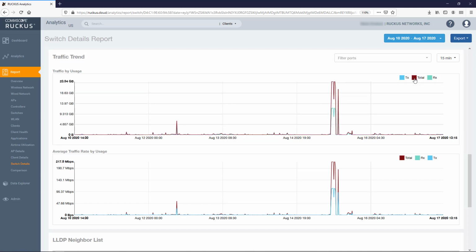The next graph displays average traffic rate by usage. This displays similar data to the previous graph, except this one deals with averages, not absolute traffic values. With both graphs, when you pass the mouse over a plot point, an information box is displayed containing the details for the selected metrics at that specific time period. Additionally, there are two drop-downs available that apply to both graphs in this tile.